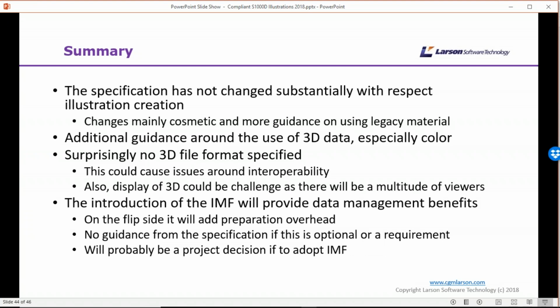And then we had the introduction of the IMF with all its data management benefits and also metadata benefits for displaying within the publication itself. I think it's a good thing, but on the flip side, it's going to add a preparation overhead.